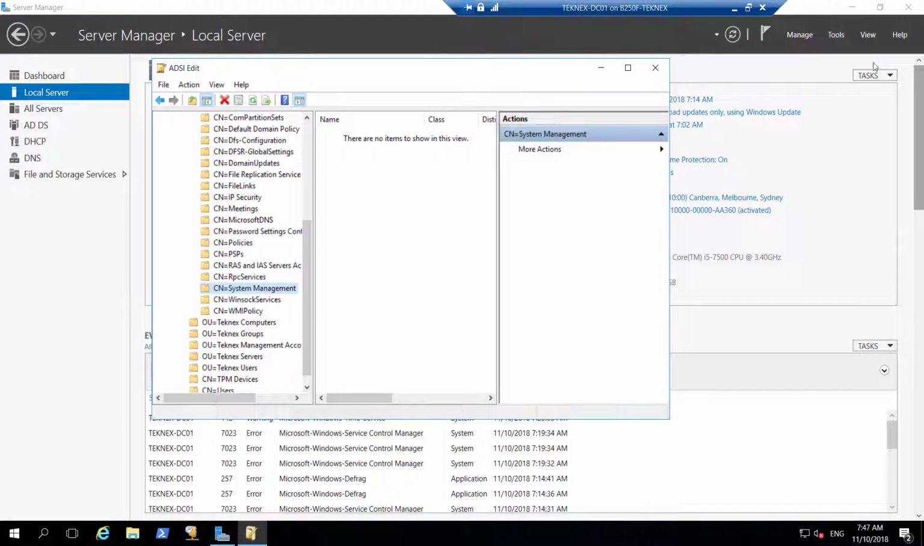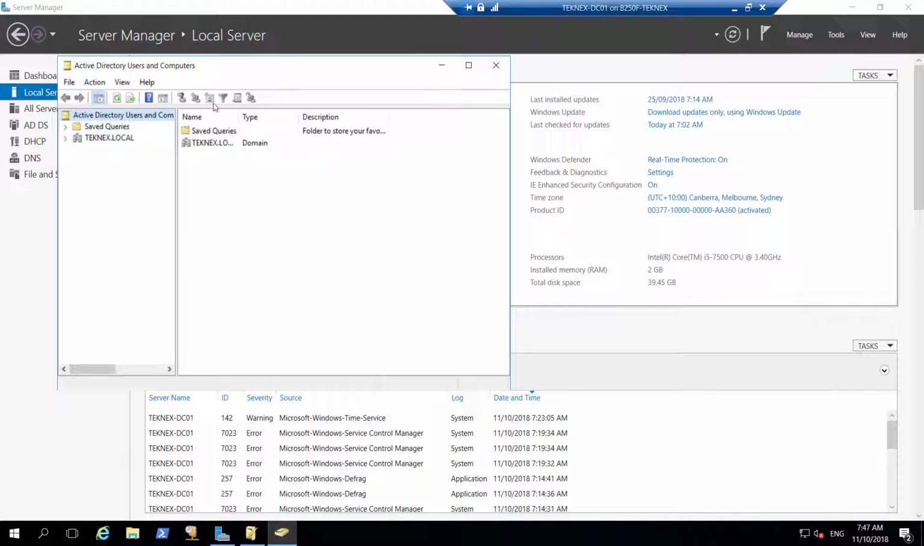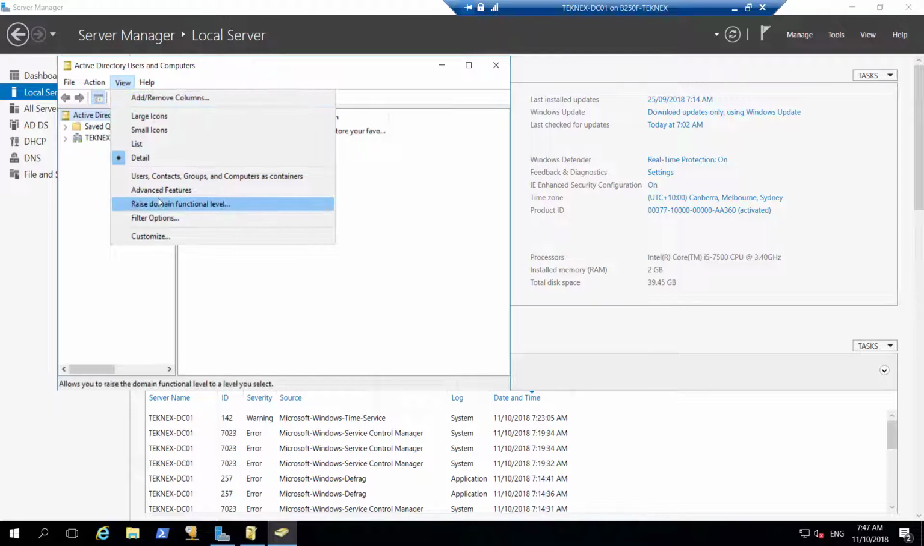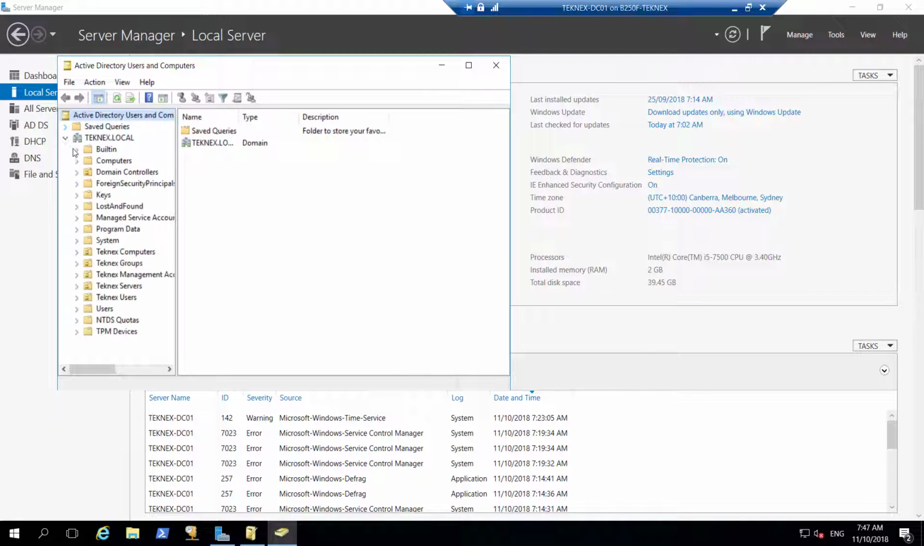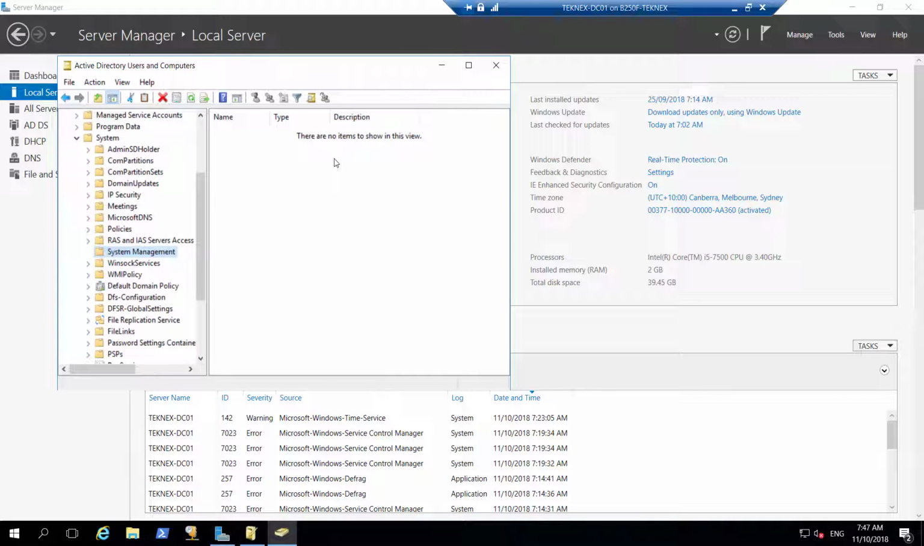Once you do that, click on Tools and then open Active Directory Users and Computers. In here, we will go to View, Advanced Features. Extend your domain, and in your domain, extend System, and in System, we will have System Management here. At the moment, there's nothing here.